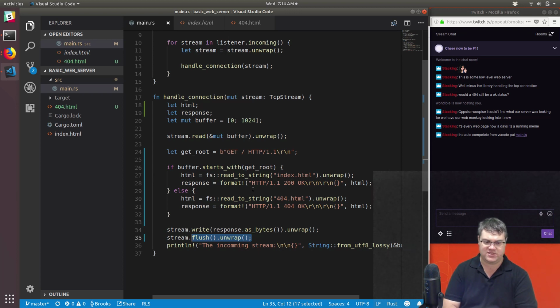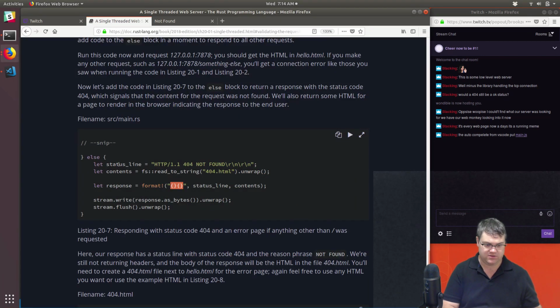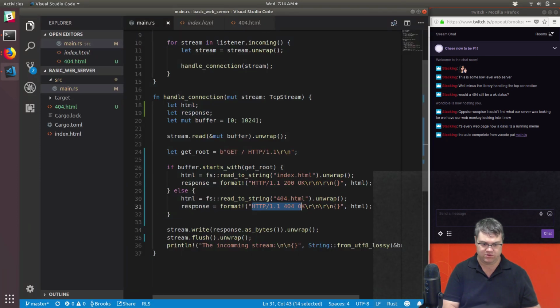Oh, that's interesting. So they're basically creating a status line here, as a separate string, so they can just do response equals this, and format it down here. So stream write response as bytes dot unwrap. That should still be fine. It's basically this.